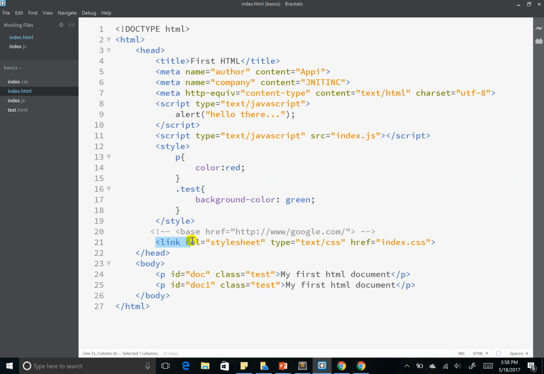Yeah, we can do that with ID as well. So these are called CSS selectors. This one is a simple selector, this one is a class selector, and we have an ID selector. We have various types of selectors, which we'll talk about later when we are talking about CSS.